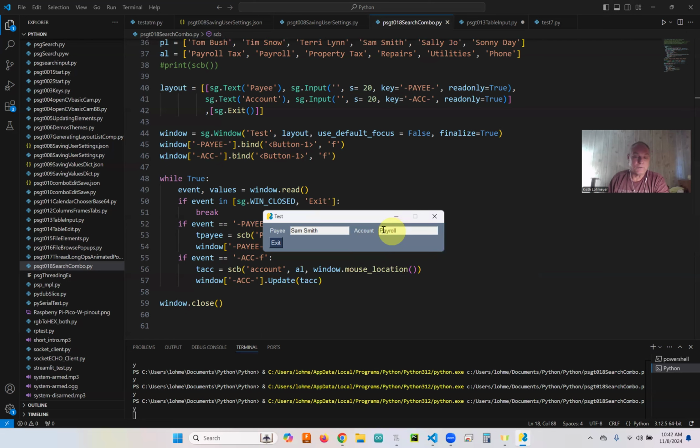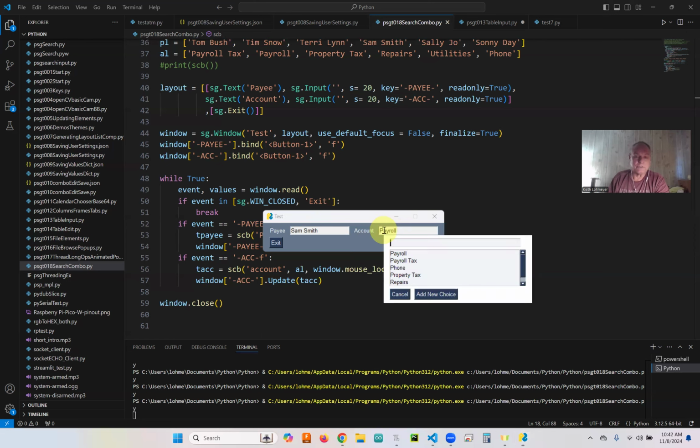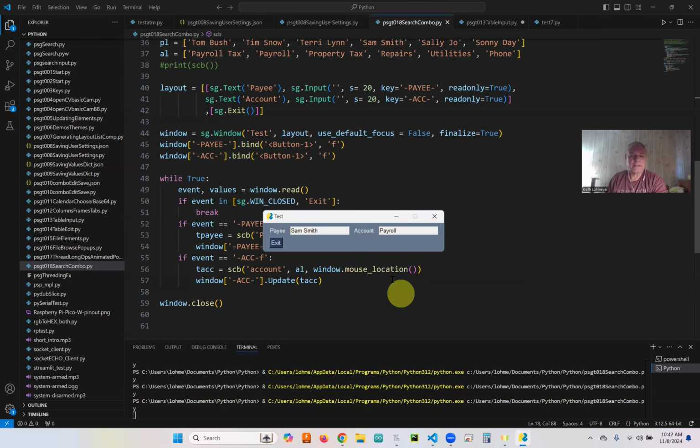And if you want to update the box, you can always just click on it and do the same thing, and say, oh, I really didn't mean to update that. We can start typing, say utilities. Oh, I really didn't want utilities, I want it to be payroll after all. So you click cancel, and it just lets that remain the same.